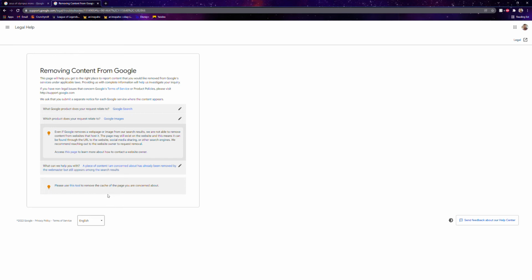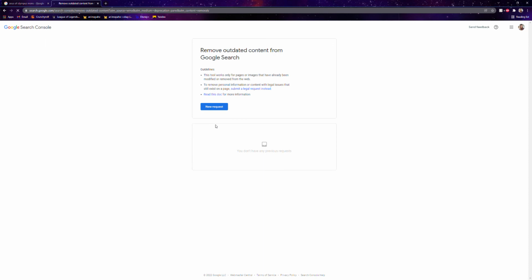Please use this tool to remove the cache date from your page. Please use this tool to remove the cache of the page that you're concerned about. What is this? Okay, sus. Come on, internet.